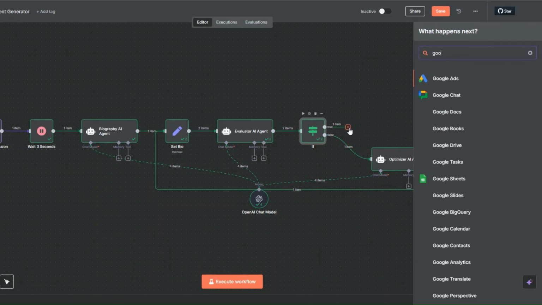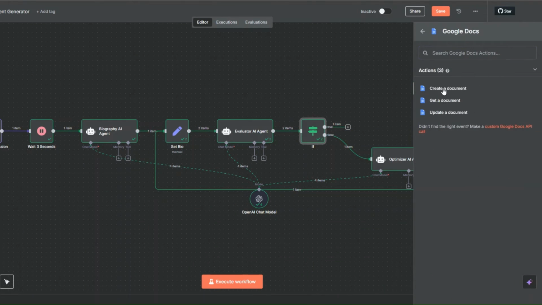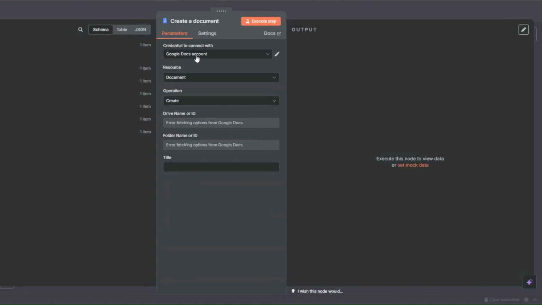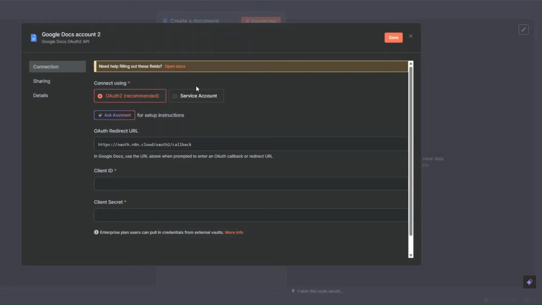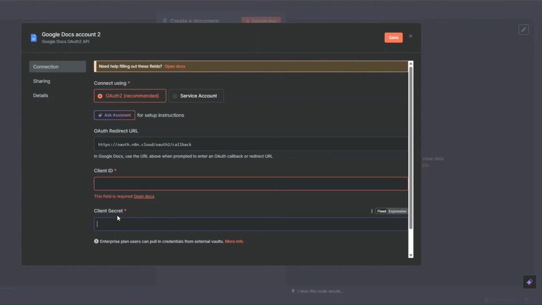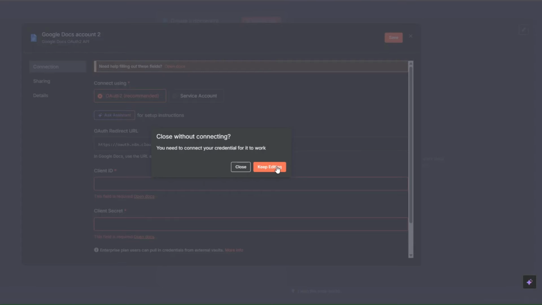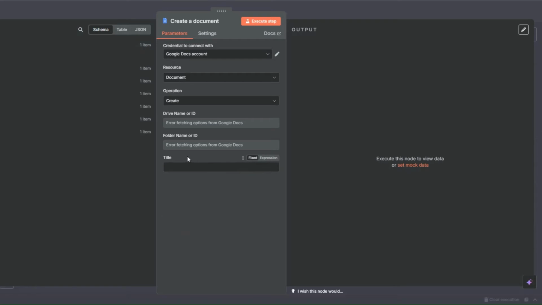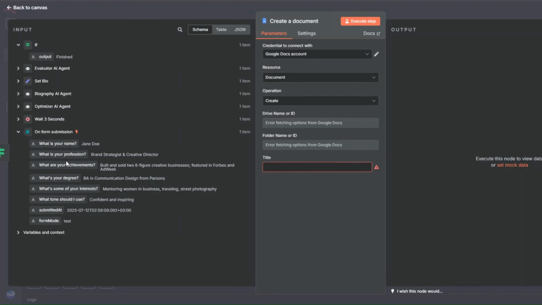So here I'll search for Google Docs, and here we're going to create a document first. Like you did with other nodes, you'll also need to create a credential right here by clicking on create a credential. Then from your Google API, add your client ID and client secret right here, and click on save to create your credential. Since I had already created my credential, I'm going to close this. And here we're going to add a title for our bio. So here we're going to add our name. Say it's Jane Doe's biography.